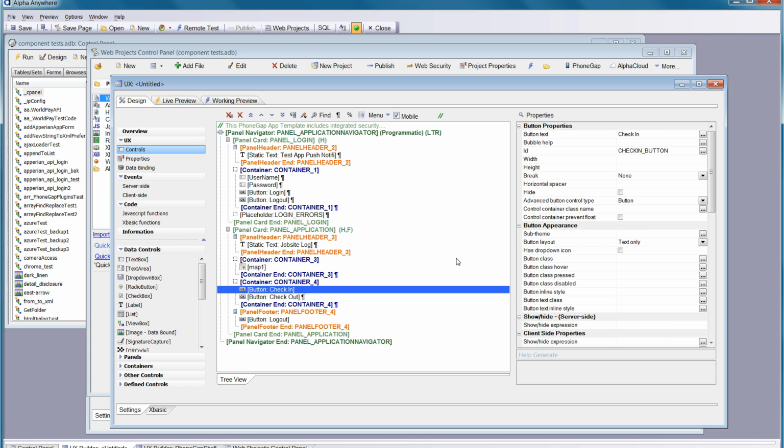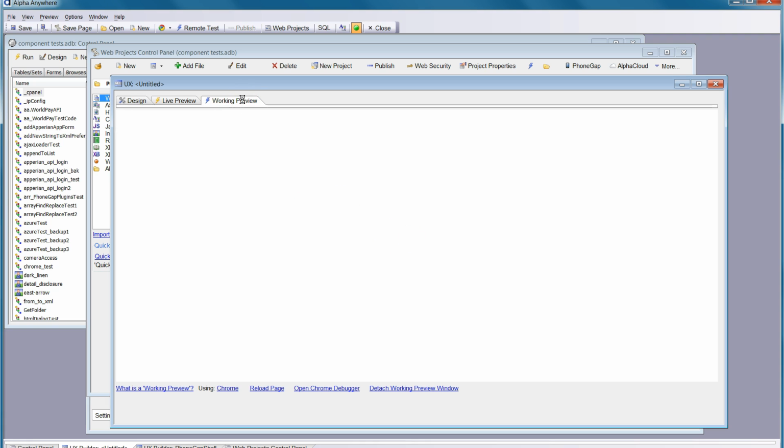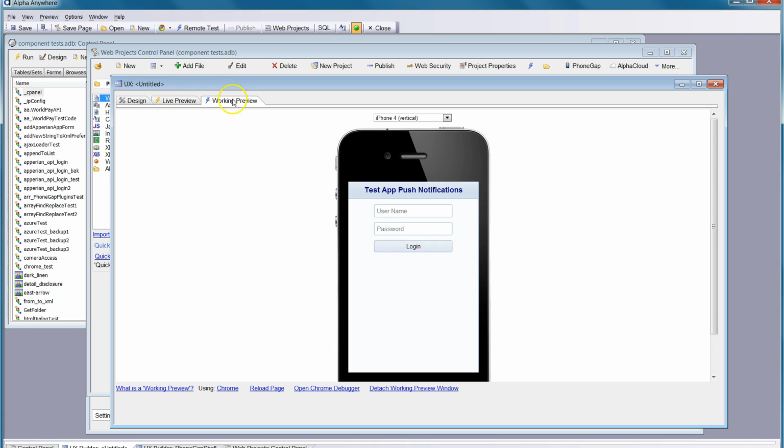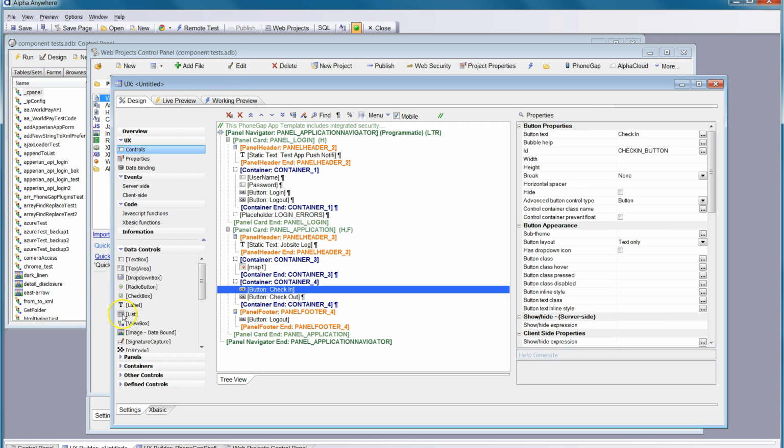Upon successful login, the panel application panel card will transition into view. Save the component with a name that's easy for you to remember and key in to the PhoneGap shell. I'm going to skip this step because I've already got a working component.